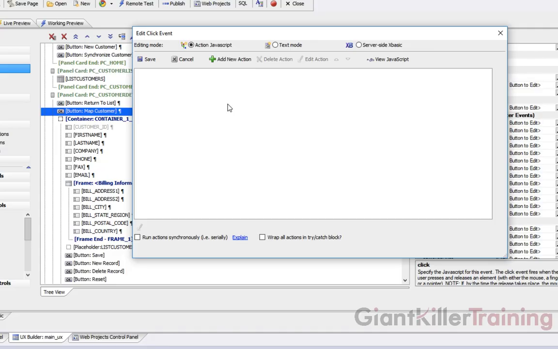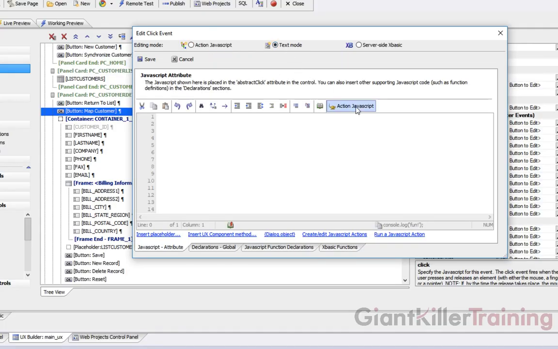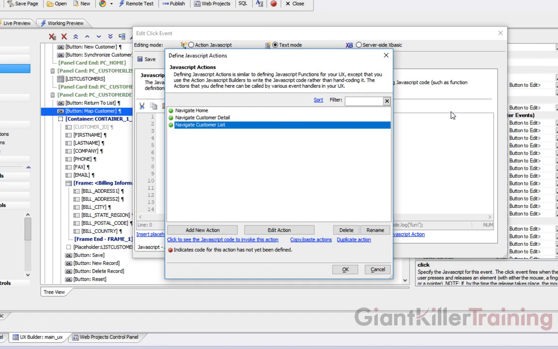But as we've seen before, there's value in making all of your action JavaScript centralized in a central location. So I'd like to go ahead and follow up on that technique and show you that here. So instead of clicking Add New Action on this button here, click Text Mode, and then you'll notice we have a button here called Action JavaScript. Click on that button and click Create Edit JavaScript Action.